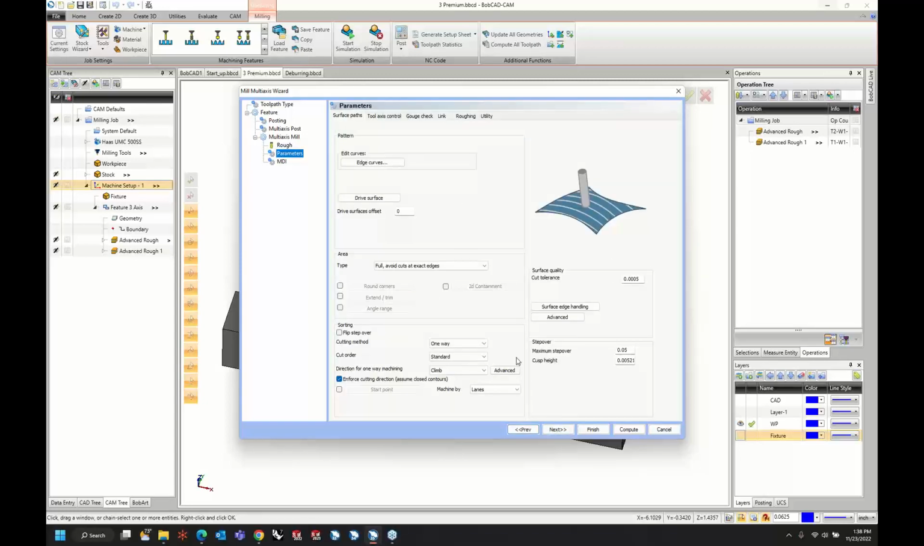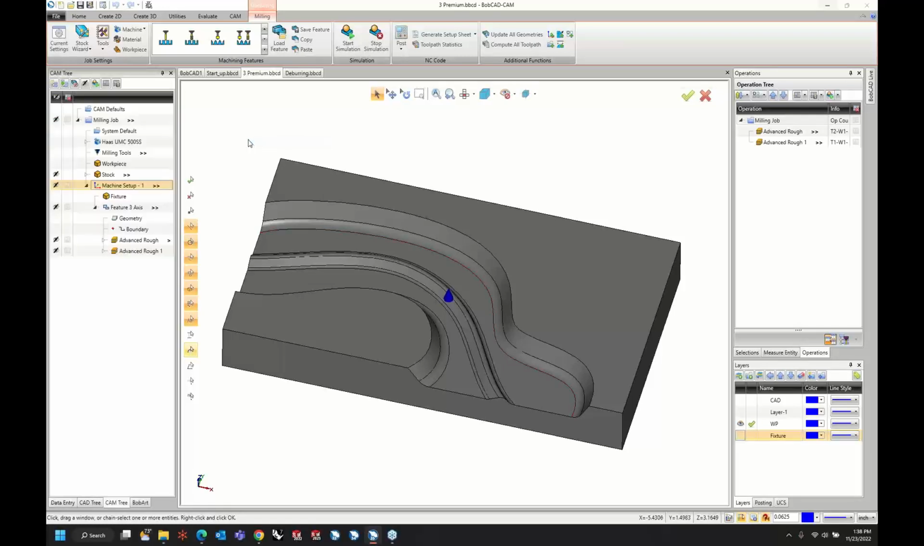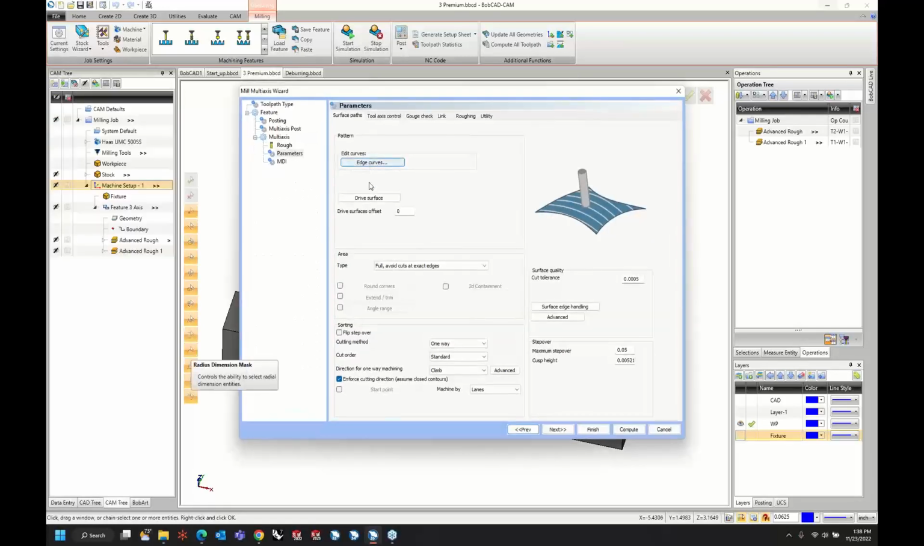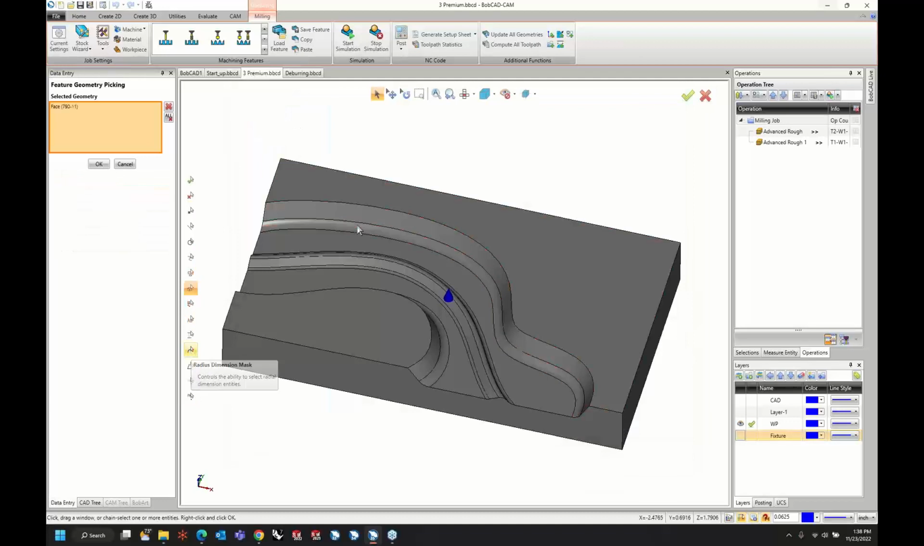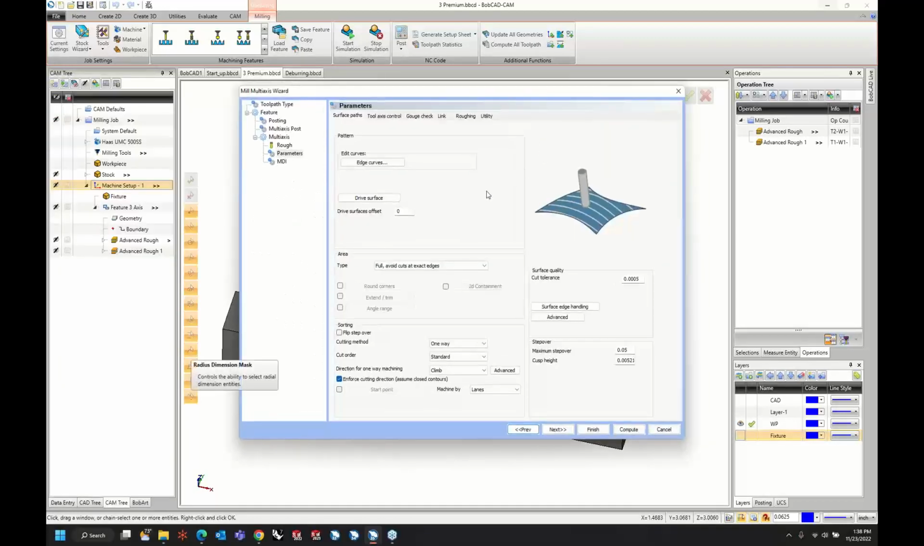All right. So these do look a lot different when you're going to apply the geometry and everything. The first thing I need to do is pick my edge curves. My edge curve is going to be that edge right there, so I'm going to be parallel to that edge. Now the drive surface is what I'm going to cut. That's going to be those two surfaces. Now, I don't want to set anything else.